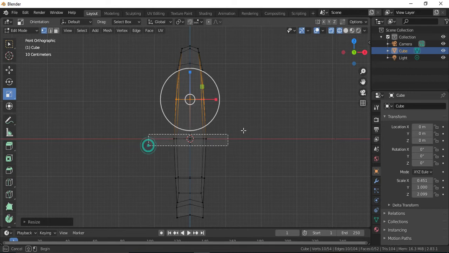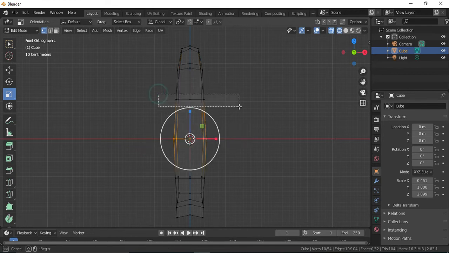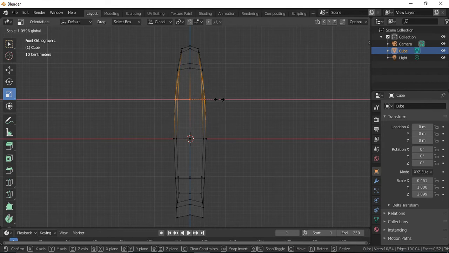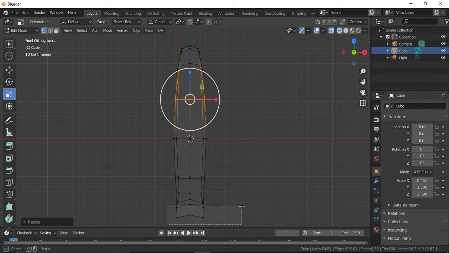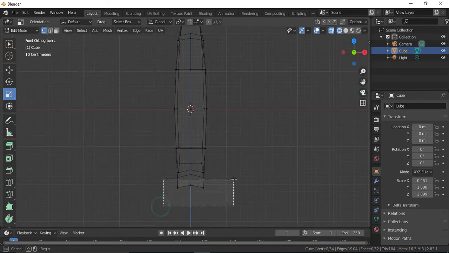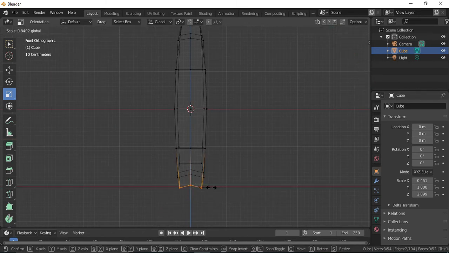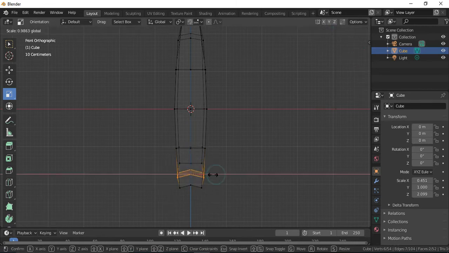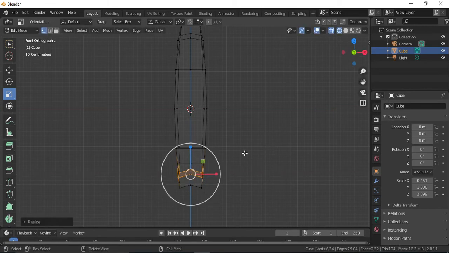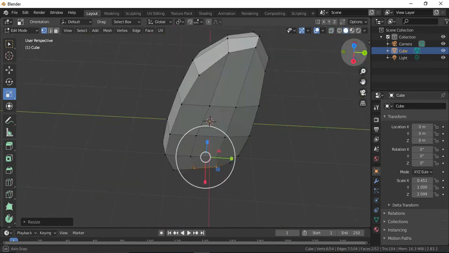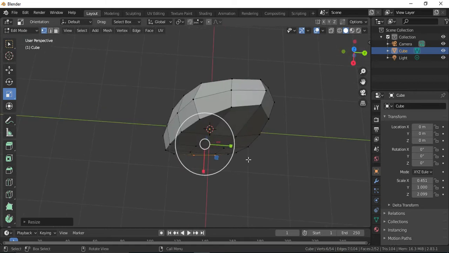Alright, so in the center I have left some thickness. Maybe from here I need to adjust a bit more. Okay, so far I'm going to keep the shape like this. Okay, switch to a solid view. Let's check the shape. Looking good so far.